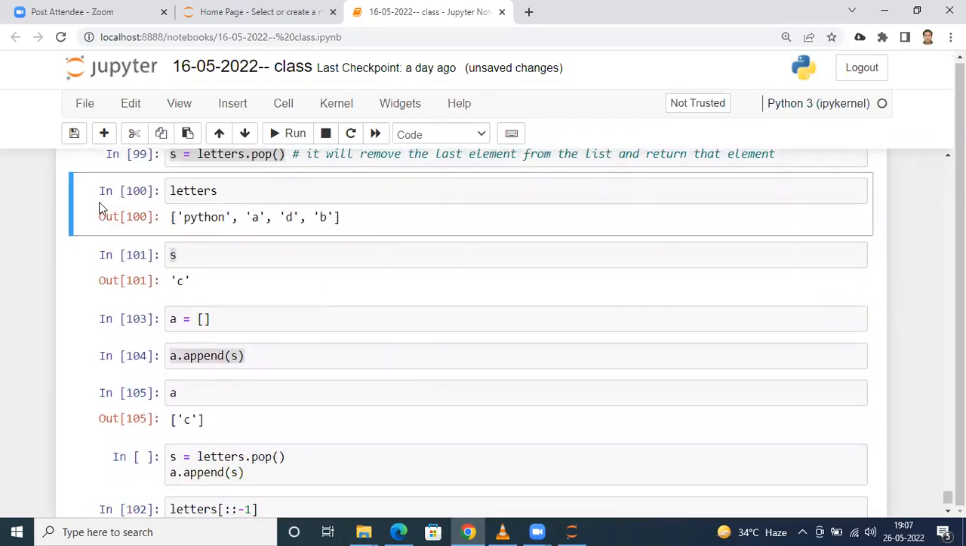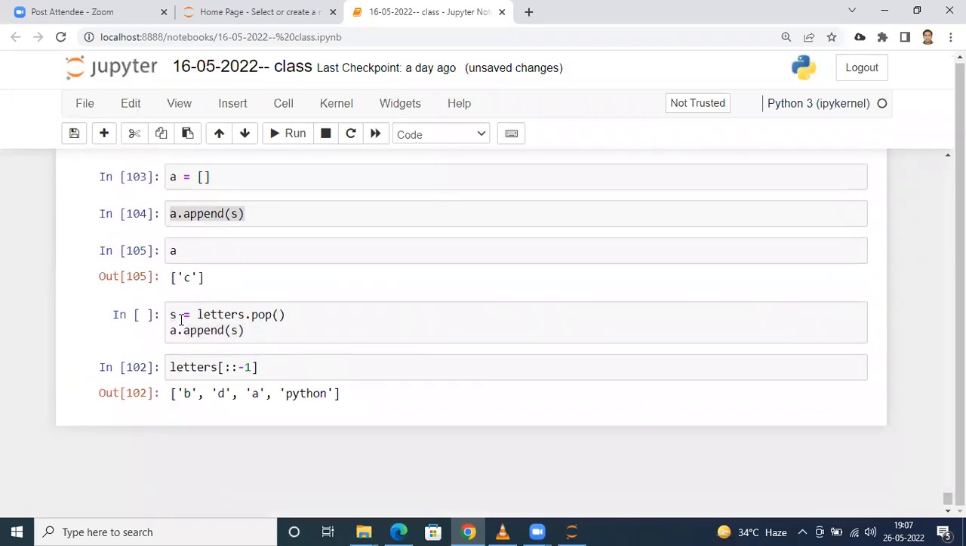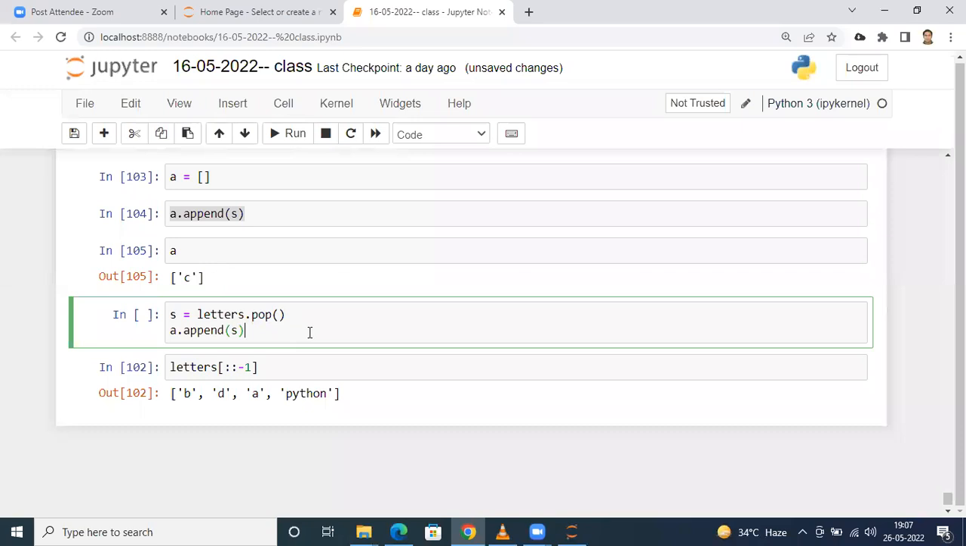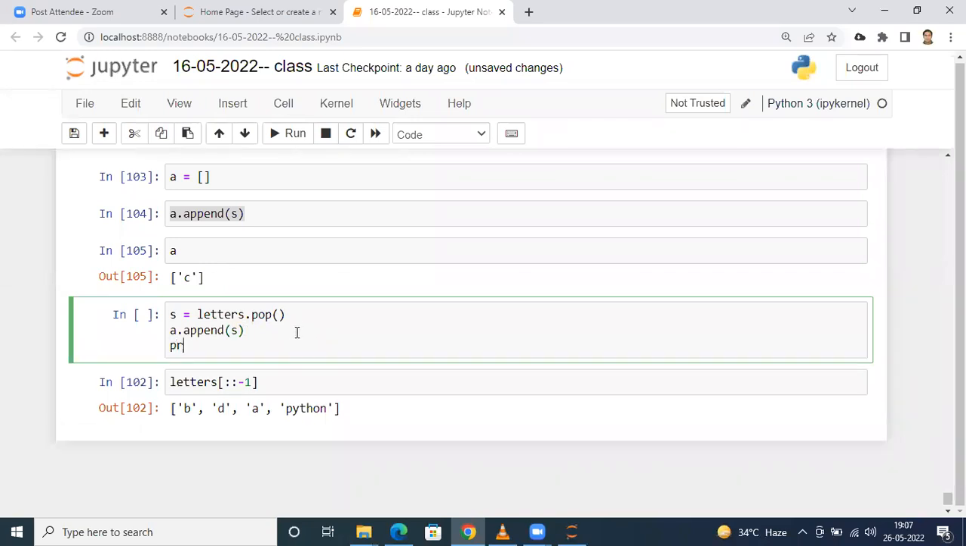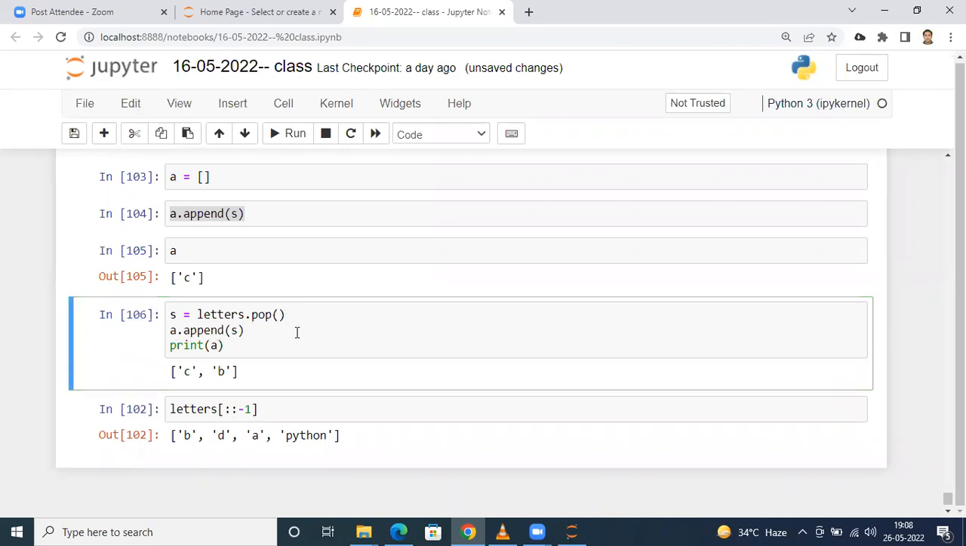B. And that B will be saved where? In S. And that S will be appended where? In A. So what will we get if I execute it the first time? If I want to see that, I can do print. Let me execute this cell. See what I'm getting. Clear?